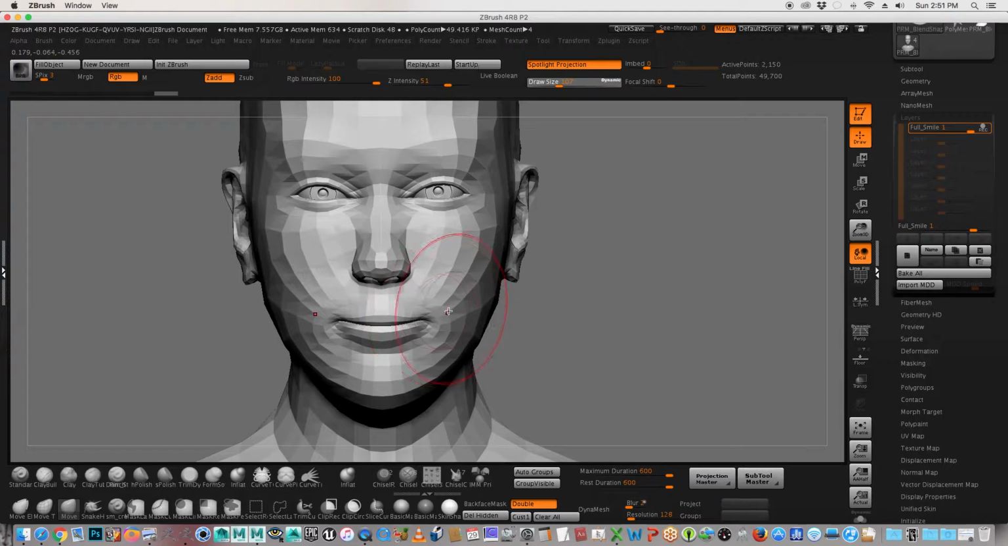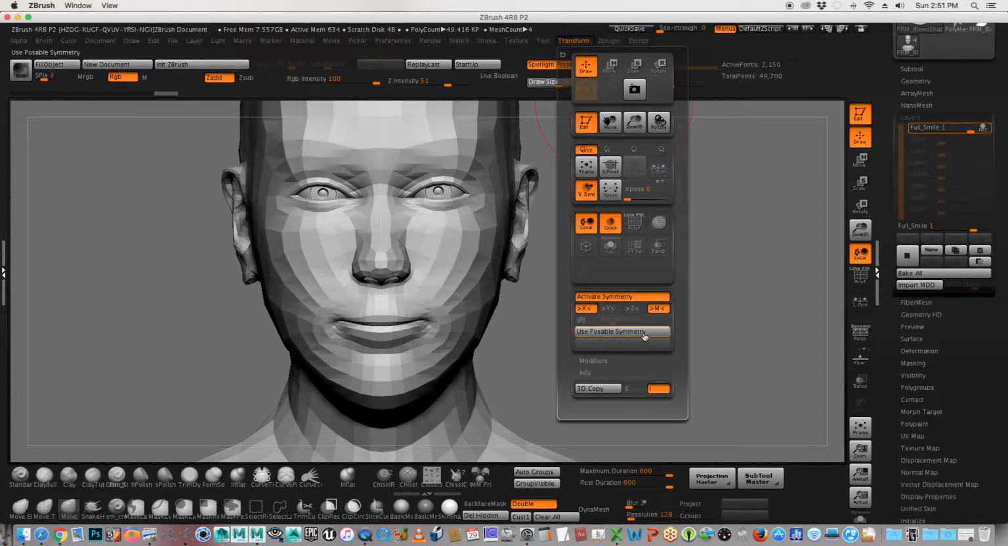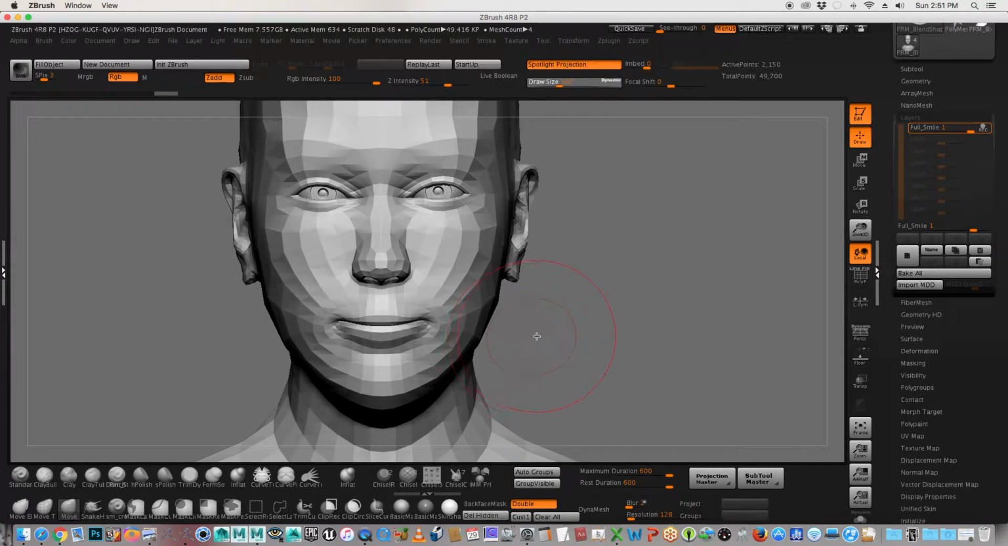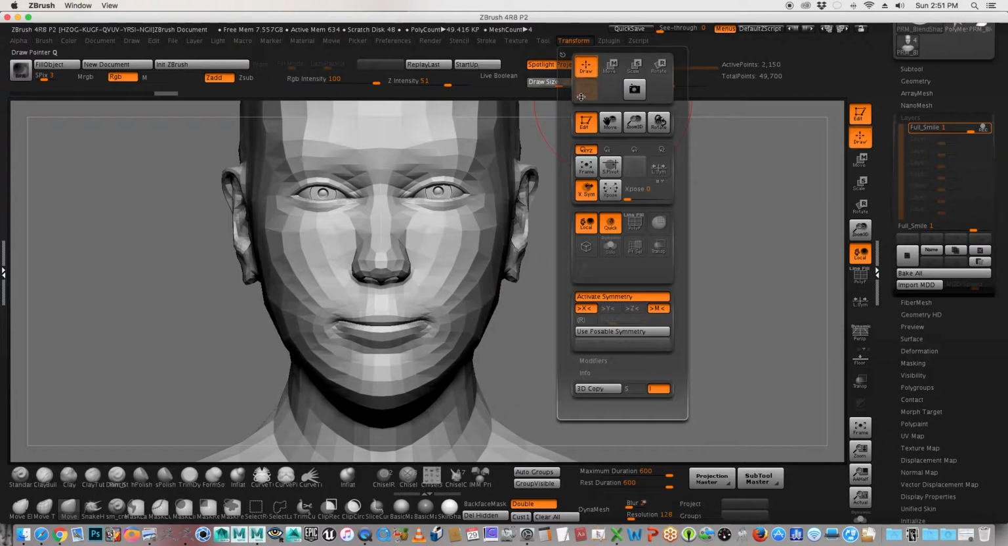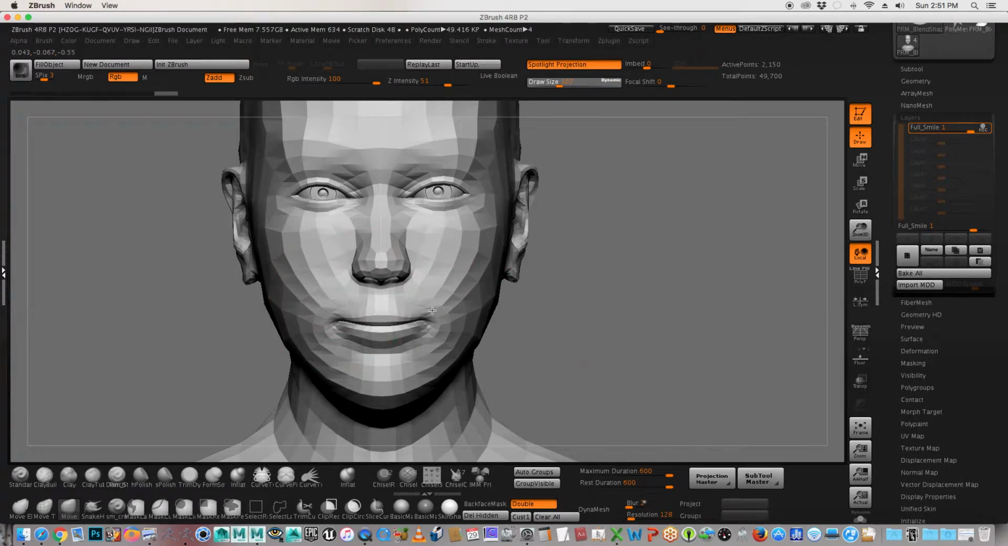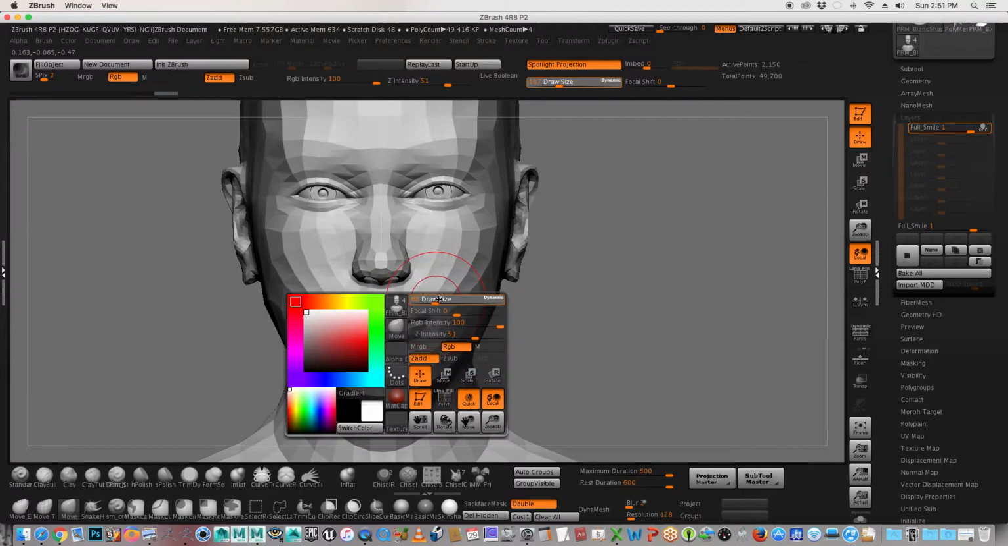I'm going to make sure that my symmetry is turned on. I can come up to transform and double check. All right, right there, my symmetry is turned on. Remember the hotkey for that is X, so we can turn that off and on. All right, so let's go back into our move brush here. I'm going to make my draw size just a little bit smaller.